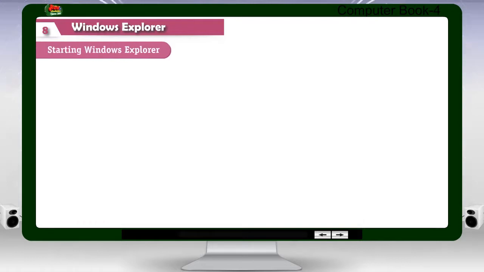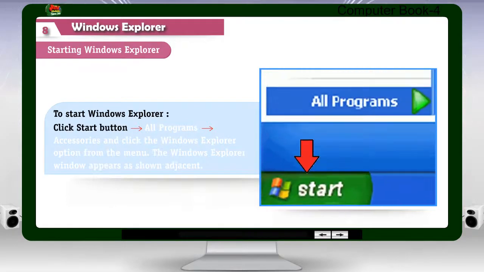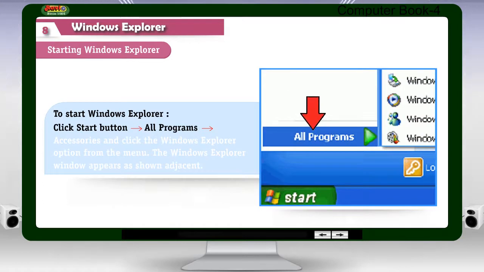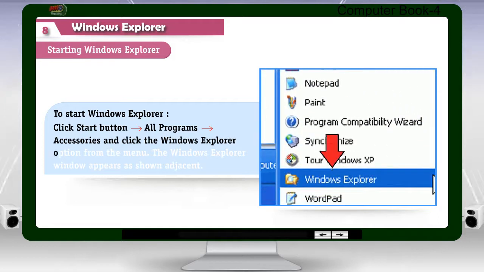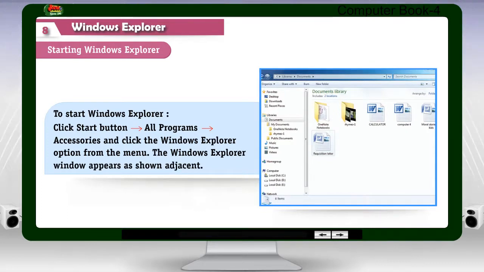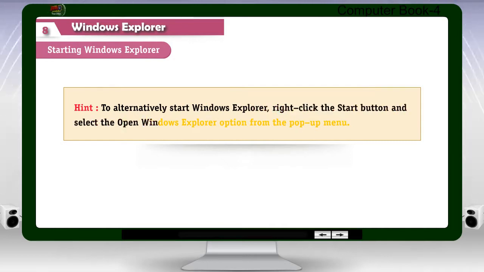Starting Windows Explorer. To start Windows Explorer, click Start button, All programs, accessories, and click the Windows Explorer option from the menu. The Windows Explorer window appears as shown adjacent. Hint: to alternatively start Windows Explorer, right-click the Start button and select the Open Windows Explorer option from the pop-up menu.